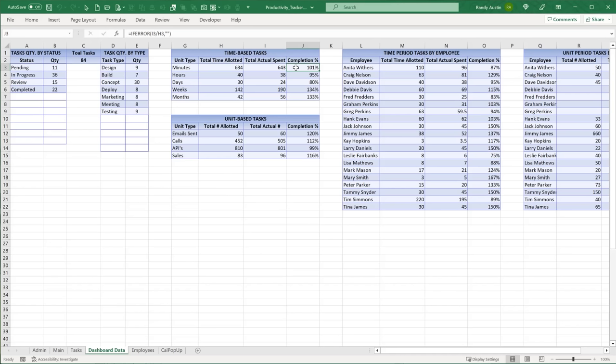However, in the unit base, we do want to go over. So kind of, right? So this is good, 95%. We've allocated 40 hours. It only took us 38 total hours. So we're 95%. That's very good. Okay, so we see the tasks are really good here. So we can then just create the percentage.